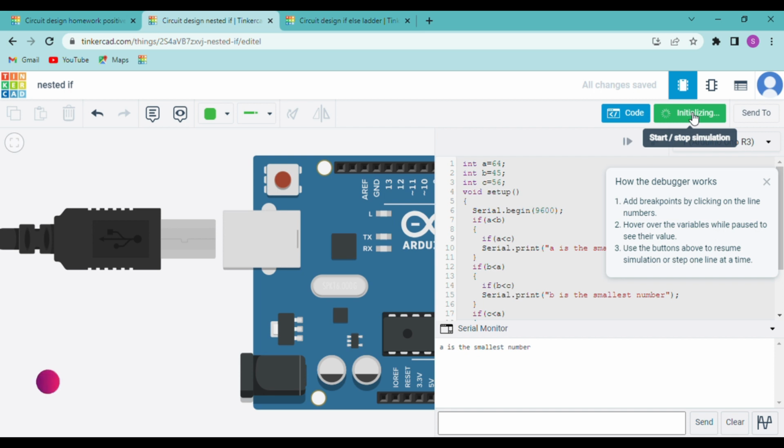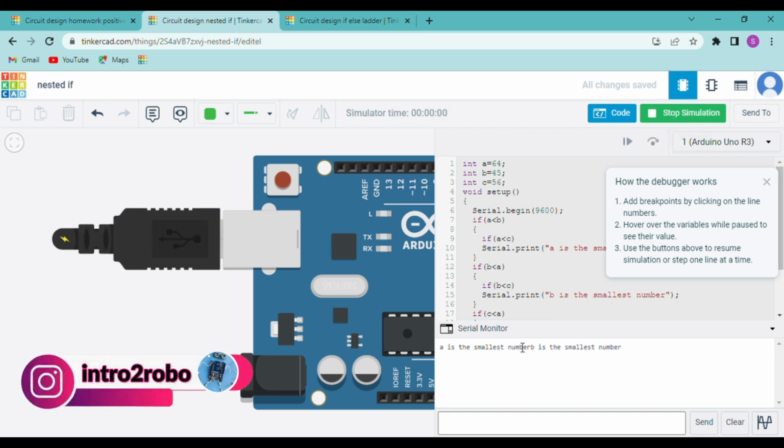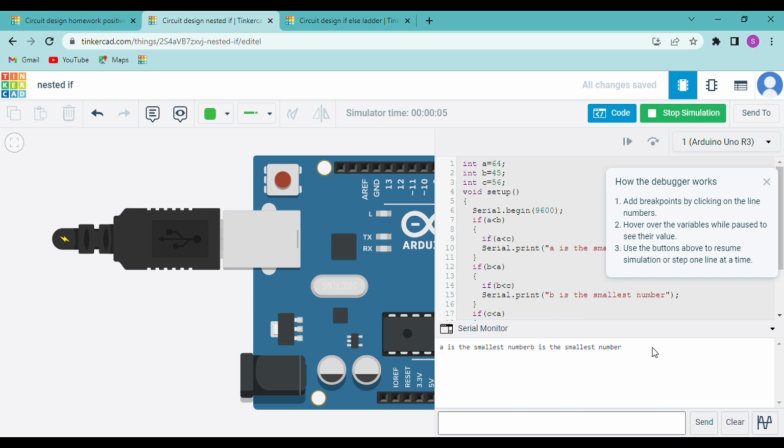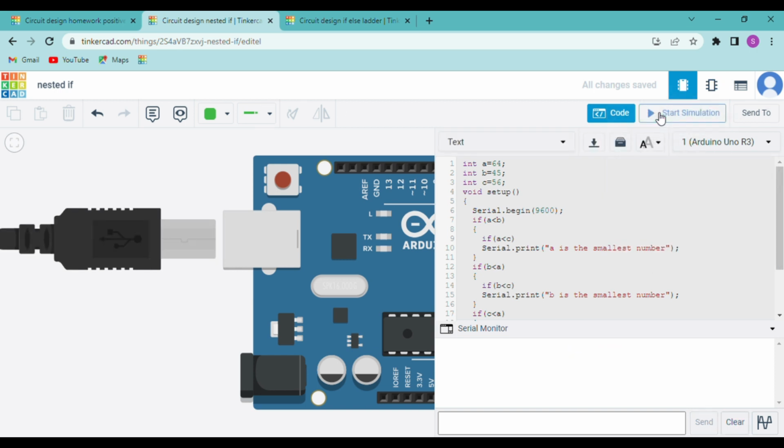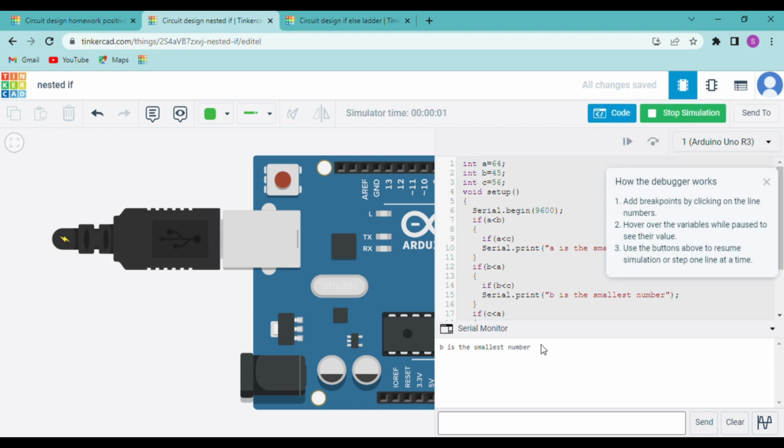As you can see here, as I did not put Serial.println, it is printed in the same line. B is the smallest number. Let me just clear this and print it again. Now as you can see that b is the smallest number is printed.